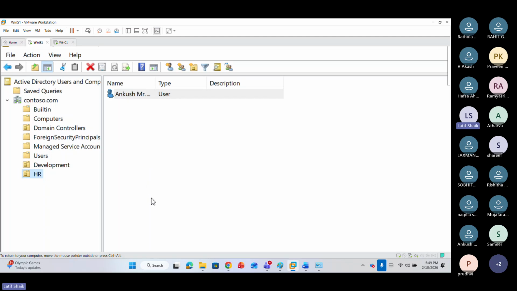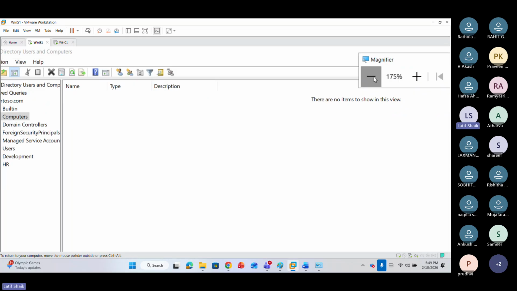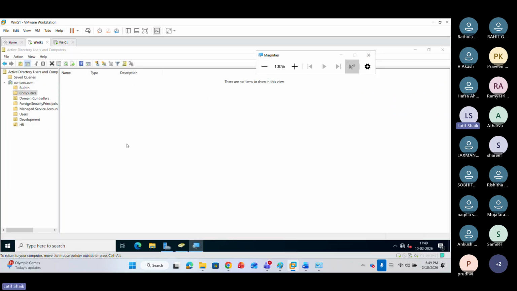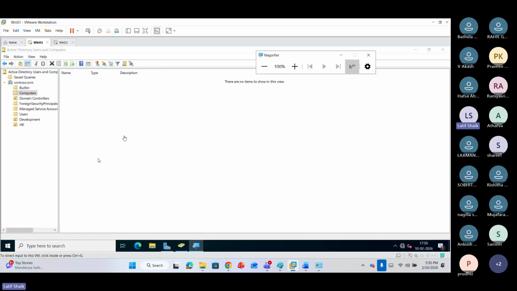But where can I log in with this user? Which computer am I going to log in to? In the domain computers. But the domain computer is not yet ready. So we have done the domain controller and added a user in the OU. Up to here, okay? User creation. Next step is we are going to add a client to the domain and log in with the domain user.